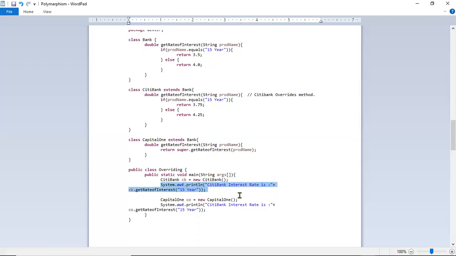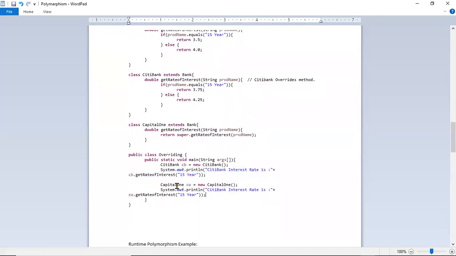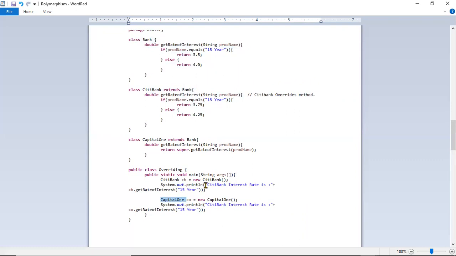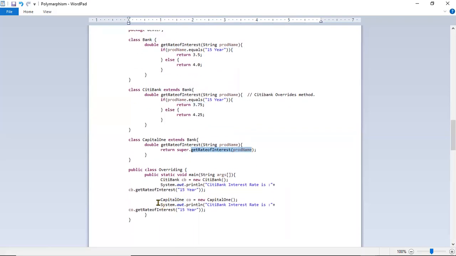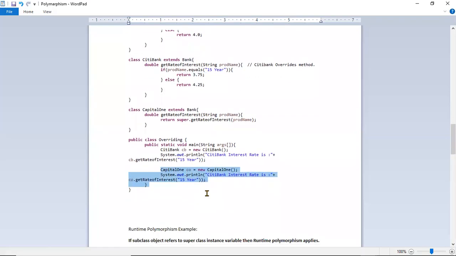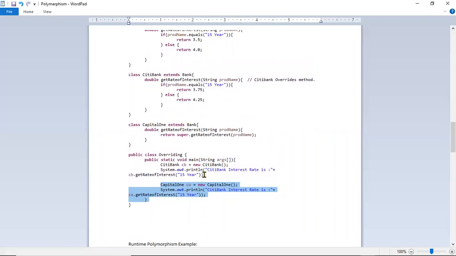Okay, Citibank interest rate. So the next one, right? Okay, so this is Capital One. What is the class here? Capital One. So when you make a call, it actually calls the superclass method. That means this one, so it will print 3.5. Okay, practice this one, so you will get the idea.